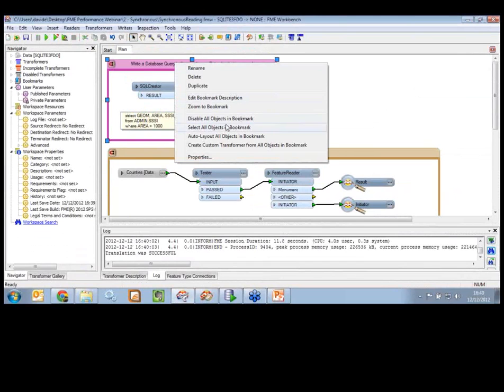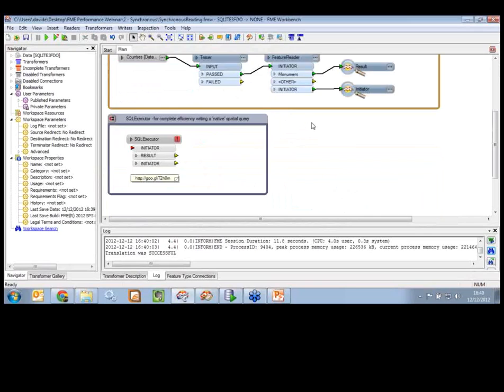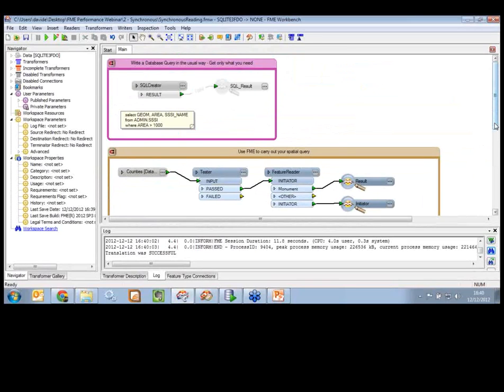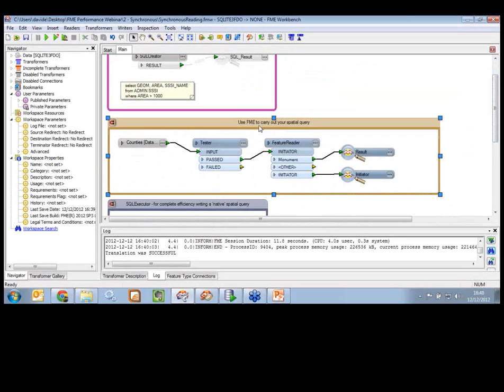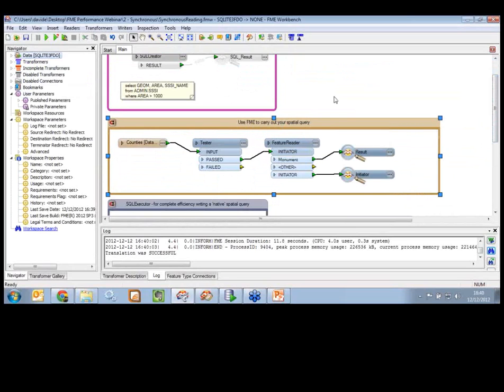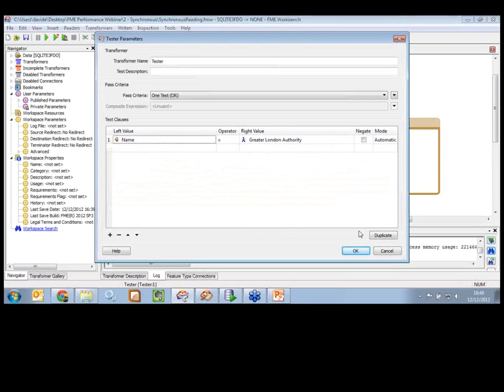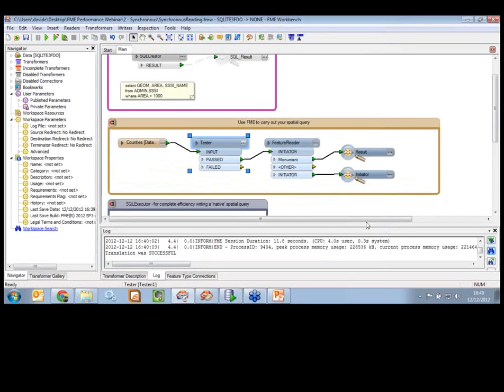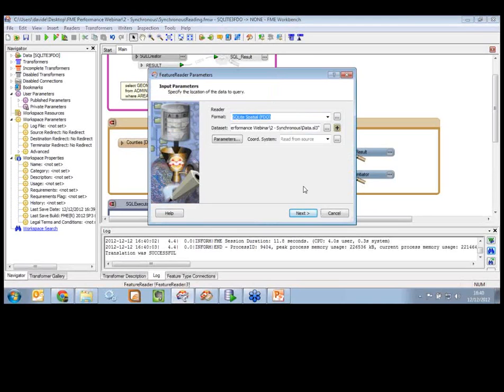So if we just move on a little bit, I'm going to disable all objects in the bookmark and move down to the next part of this workflow, looking specifically at the feature reader in this case. And we'll just make sure that our input data set is enabled. This is a SQLite database. I'm reading in my counties again here and testing this time for a different area. We're going to grab the Greater London Authority area. And the feature reader receives that feature and uses it as a trigger, as an initiation to go and pull some data from a SQLite database.